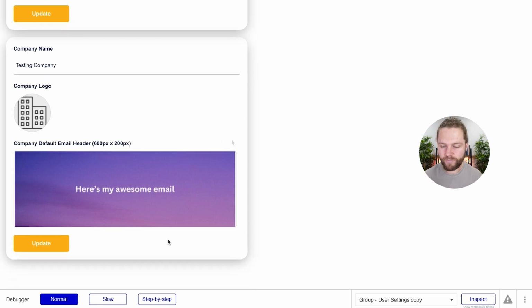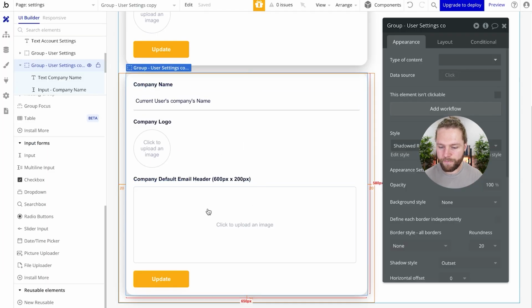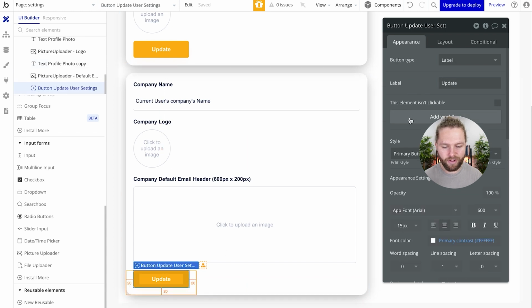You can't see much white space, so I'm confident that the sizing of my default email header is correct. Last step, let's allow the user to update their account settings or save these changes to their company information using a workflow. So I'm going to head back to my Bubble editor. Let's click on this update tab. I'm going to choose to add a workflow.